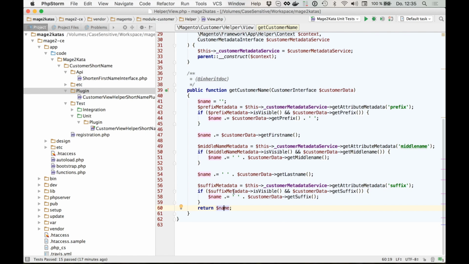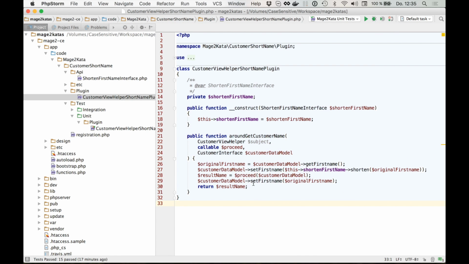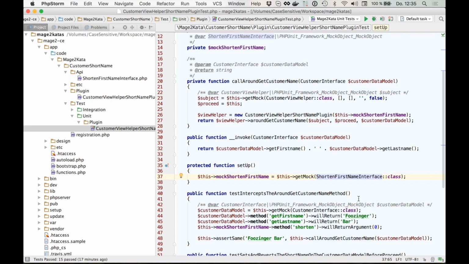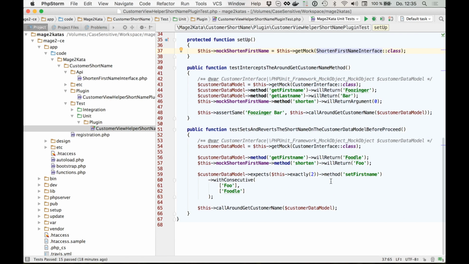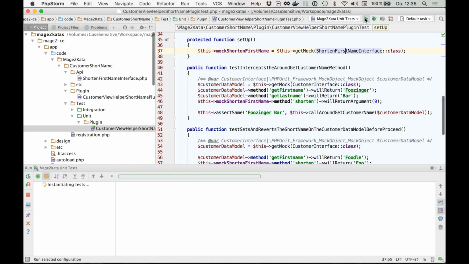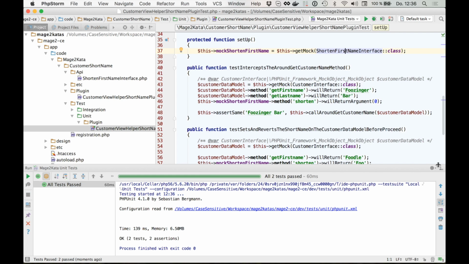This module now replaces the first name with a short name. For this purpose, I created a little round plugin. So this plugin is called around getCustomerName, and it gets the customer's first name, and then it gets a shortened version and sets it on the customer data model. And then it calls proceed, and after proceed completes, it sets the original first name back onto the customer model just to be safe. And of course there are tests for this, so here we have the tests. I don't want to go into too much detail here because they're not really part of this kata, but they pass, they're all green. So that's where we start.